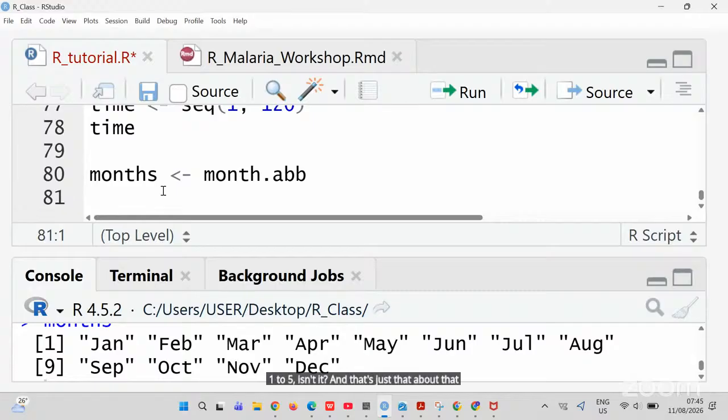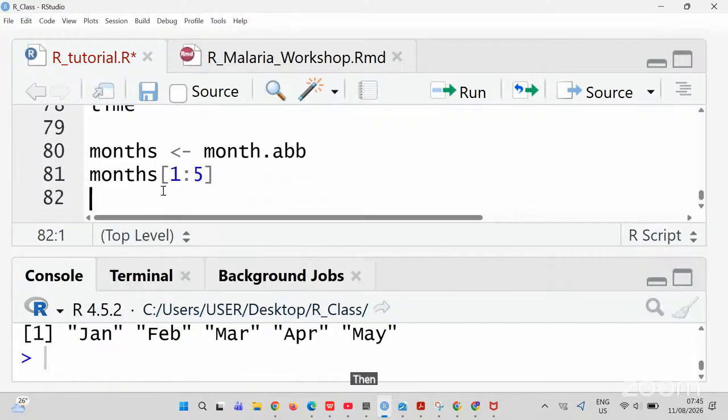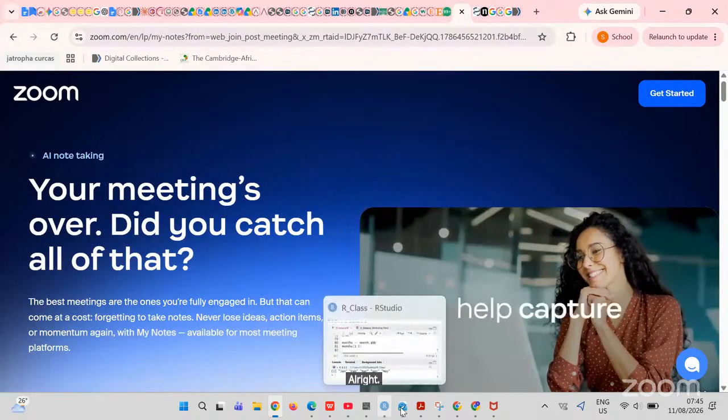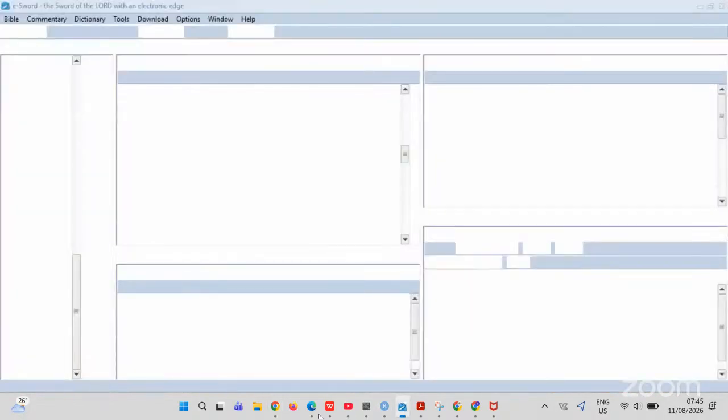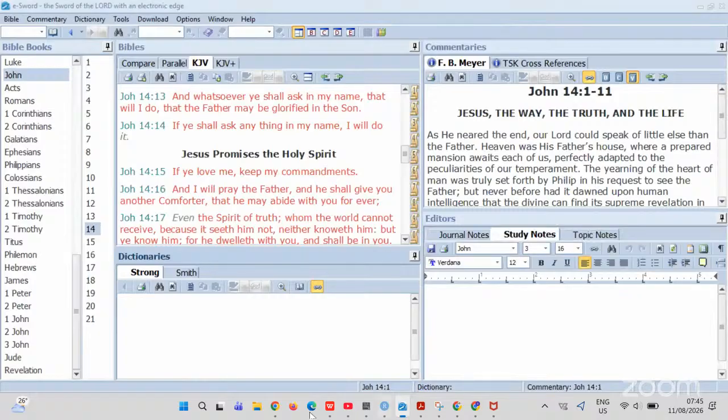Okay. So you just do month, then 1 to 5. So this prints the first 5 months in the abbreviated format. Please, are we together? Can we continue? All right.